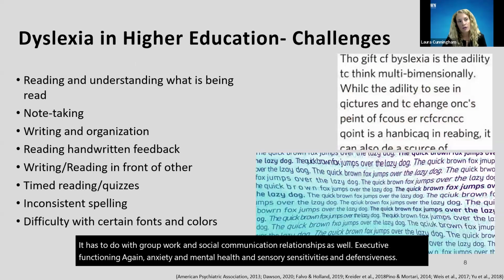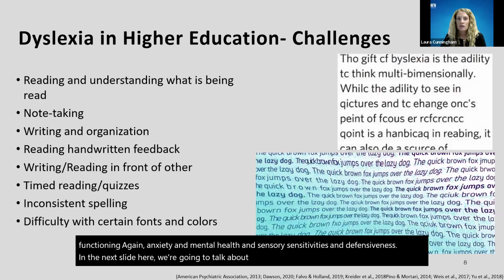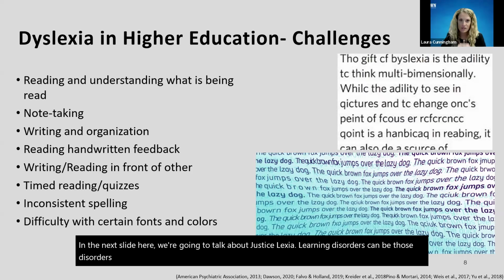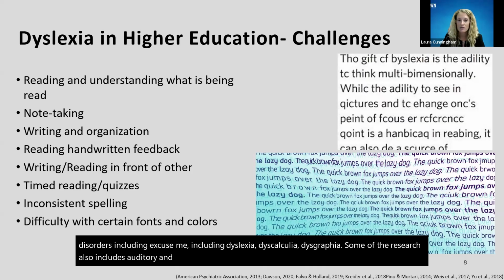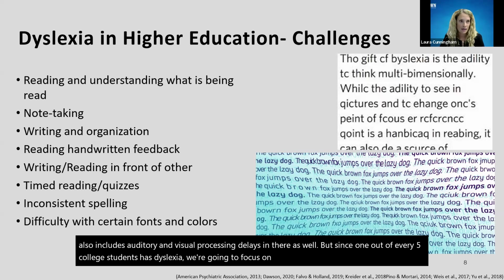In the next slide here, we're going to talk about just dyslexia. Learning disorders can be those disorders including dyslexia, dyscalculia, dysgraphia. Some of the research also includes auditory and visual processing delays in there as well. But since 1 out of every 5 college students has dyslexia, we're going to focus on simply dyslexia today.